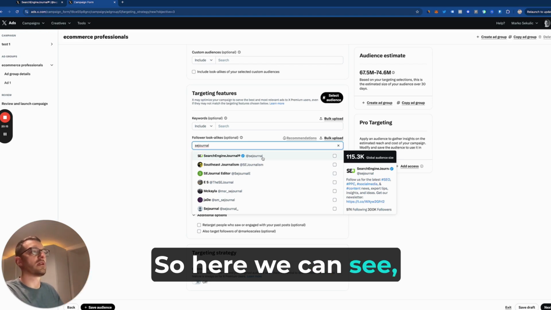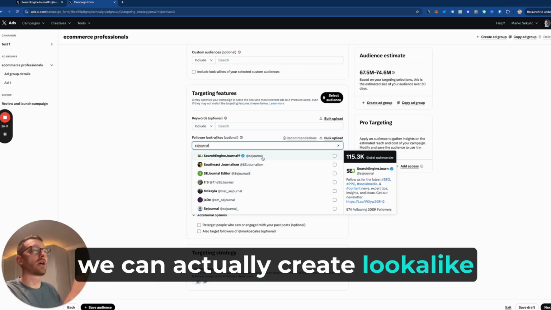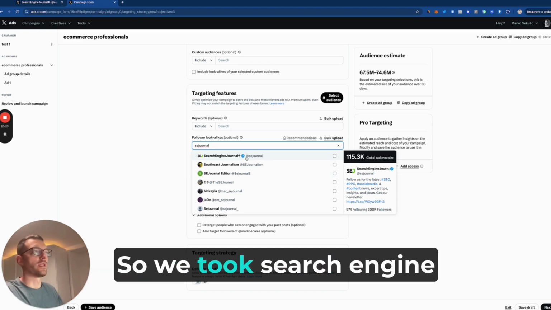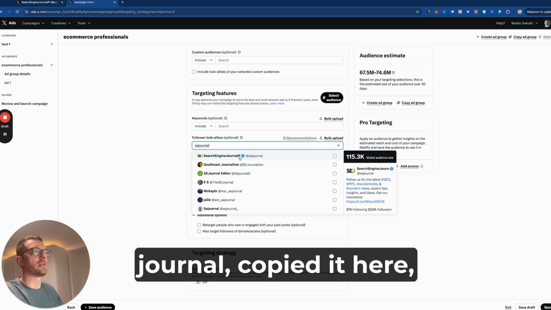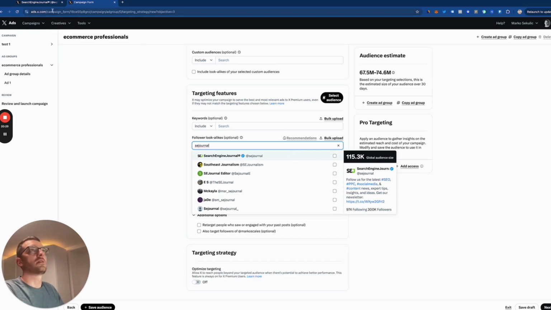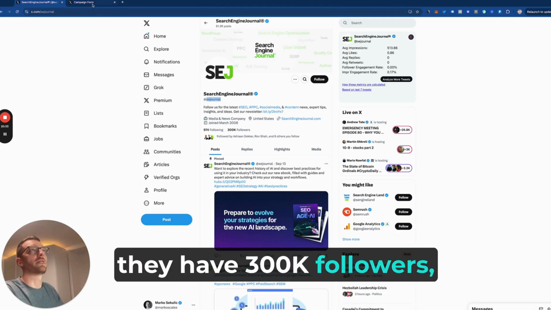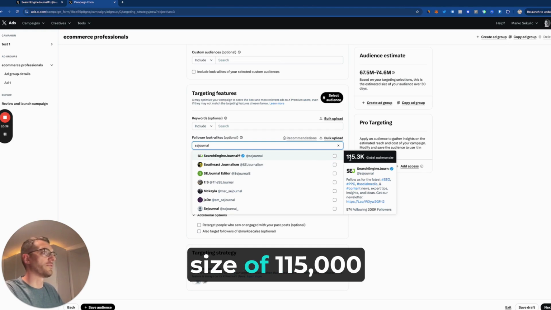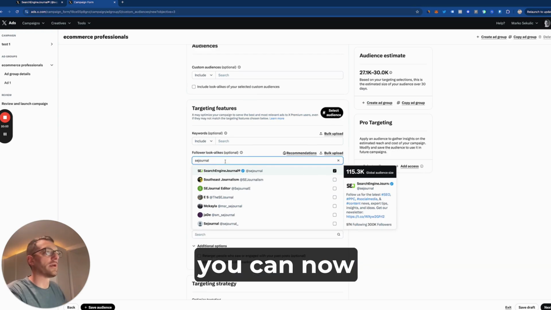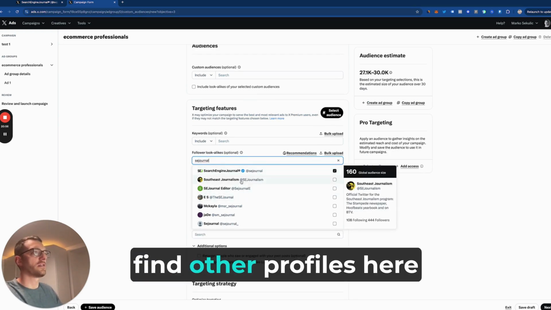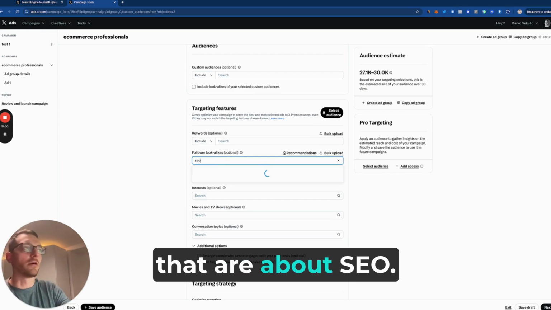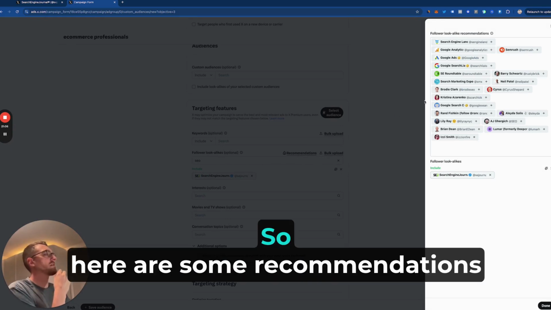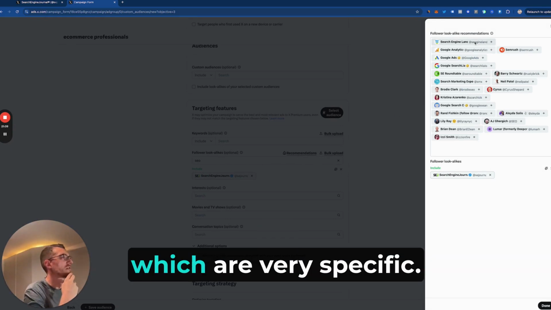So here we can actually create lookalike audiences from our seed page or profile. We took Search Engine Journal, copied it here, and you can see they have 300k followers, and we can see they have a global audience size of 115,000. You can now find other profiles here that are about SEO. Let's say we're going to target SEO people. So here are some recommendations which are very specific.